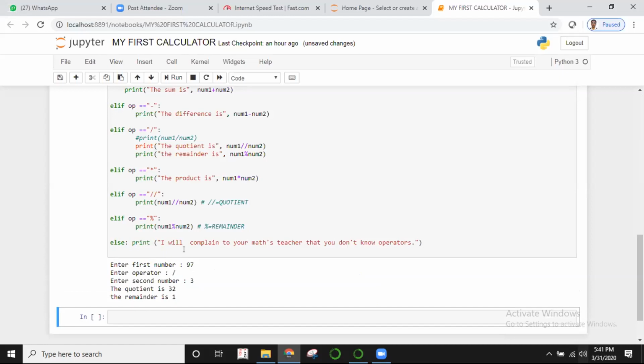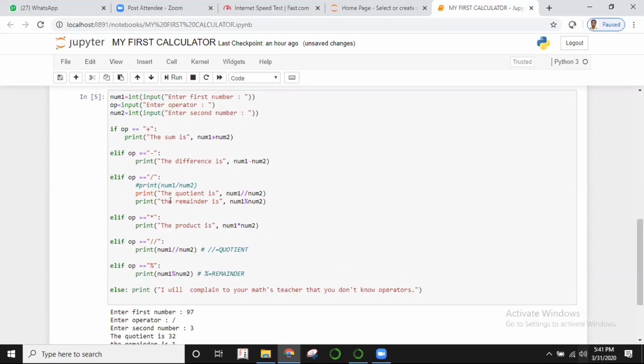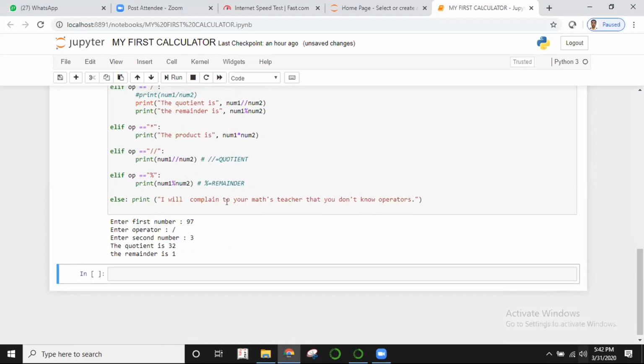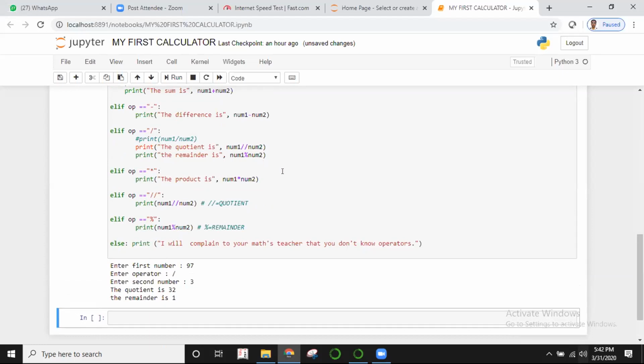The remainder is 1. I programmed it to show the quotient is, etc., and remainder is. That's very nice. Excellent. And I'm going to run it again and I'll show you all the operations.